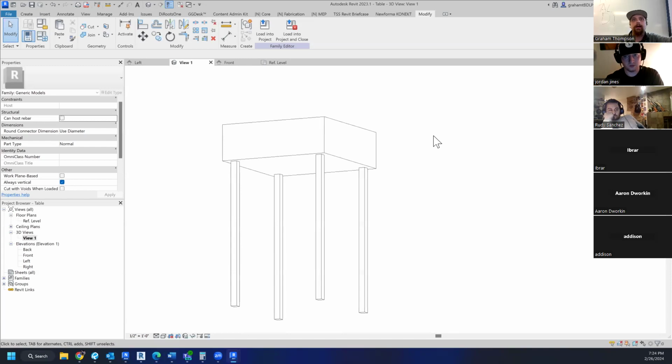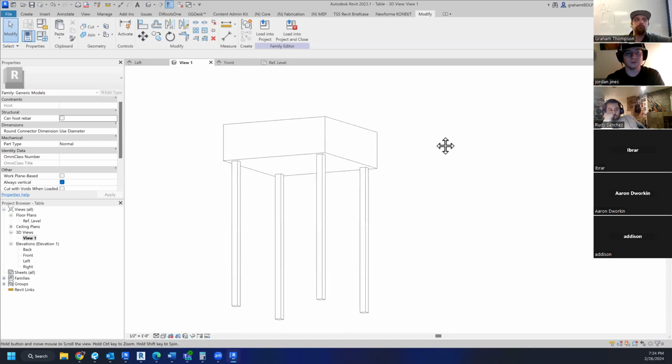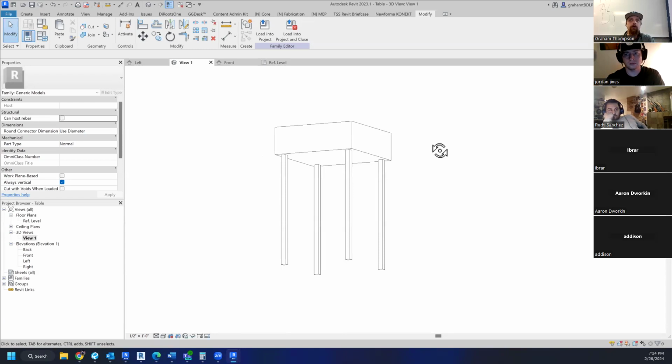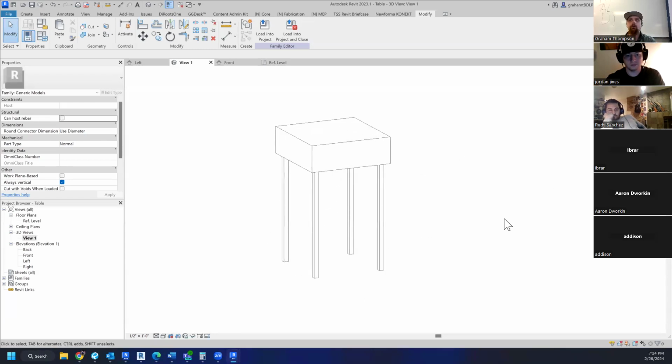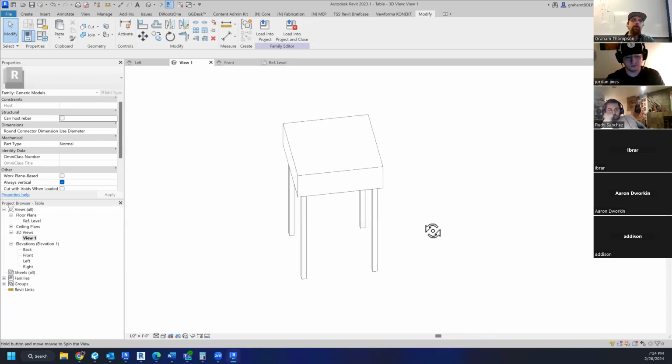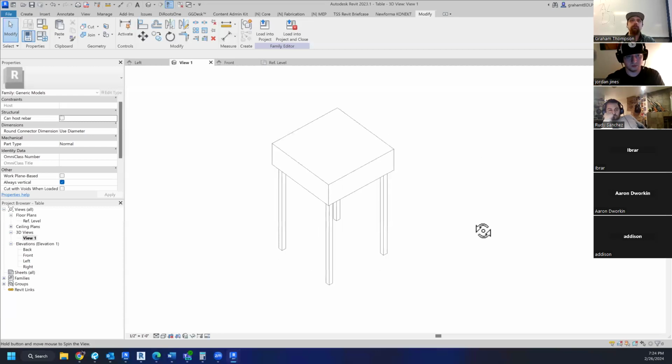Pretty cool. So to get it to move around like this, hold shift and your middle wheel, and then you can pan and rotate it.